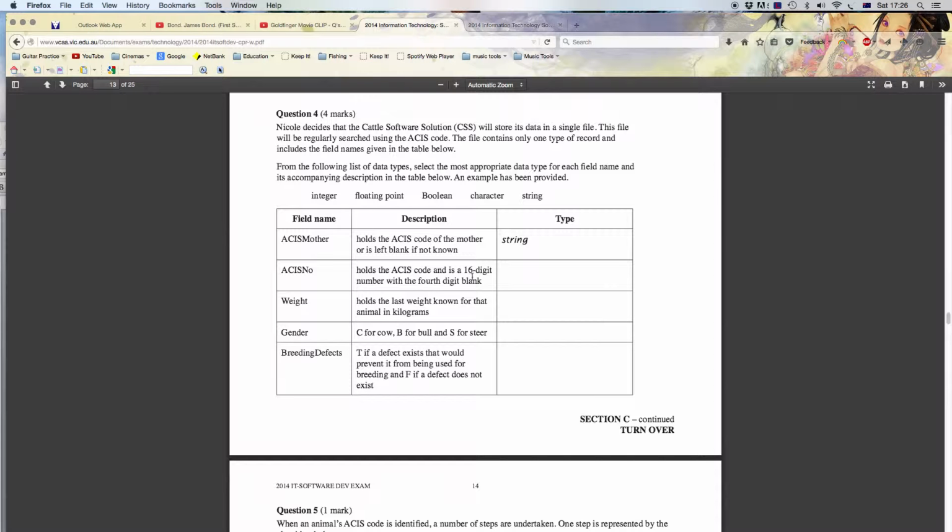It could also be hexadecimal, as in 0 to 9, and then A to F, as in colours. But the thing is, it's a unique ID. The fourth number is blank. Definitely, we would store that as a string. Weight, that could be a floating point. That's a character. Breeding defects, true or false.